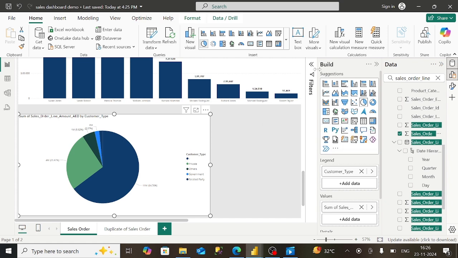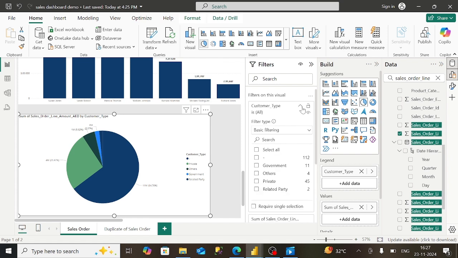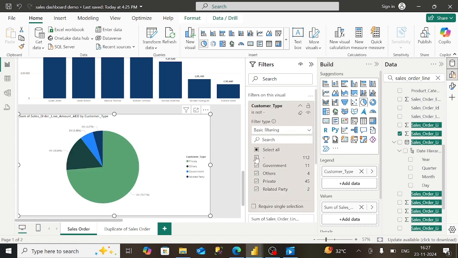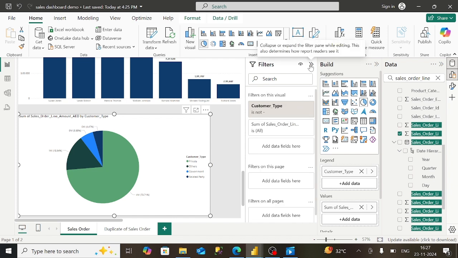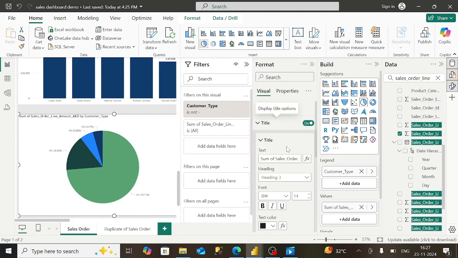Now we can edit it over in the filter panel. In customer type, we'll select all. We don't want the blank one, so we will untick it. After this, we can also change the color and title from here.